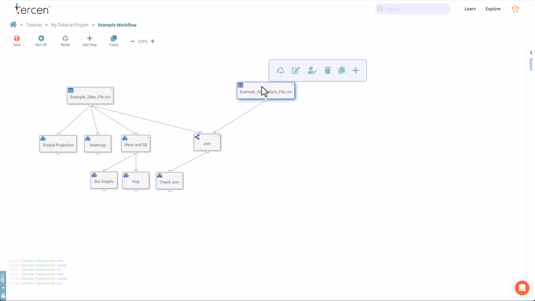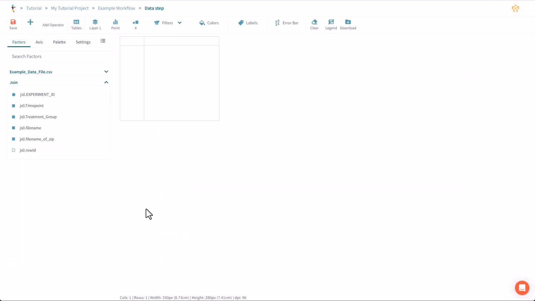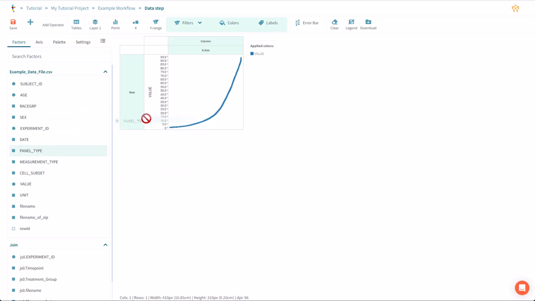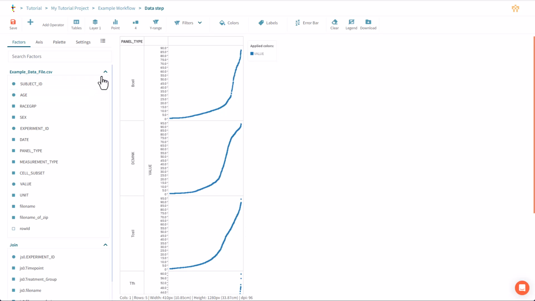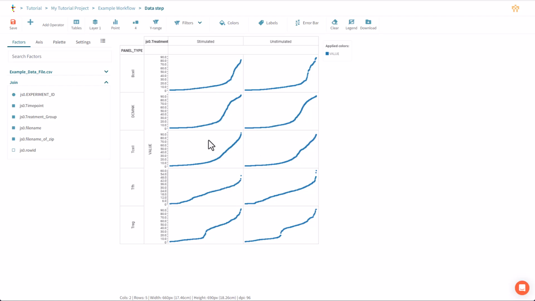To project joint data, add a downstream data step. From the example data file, project value to y-axis, panel type to row, and from the join, treatment group to column. Let's call this one condition.